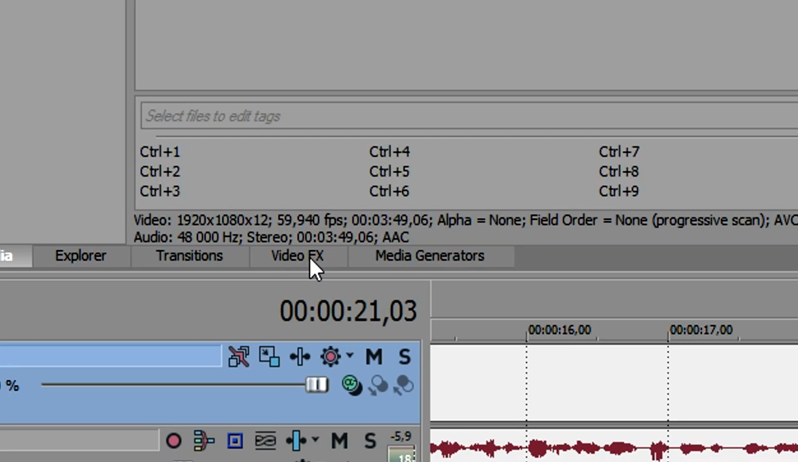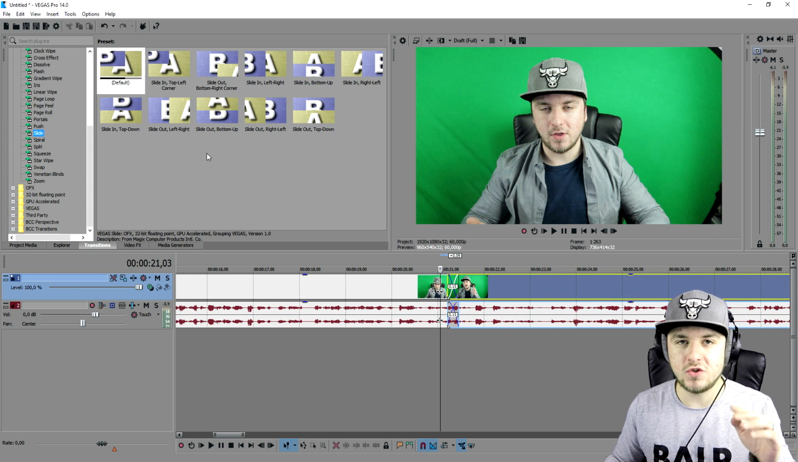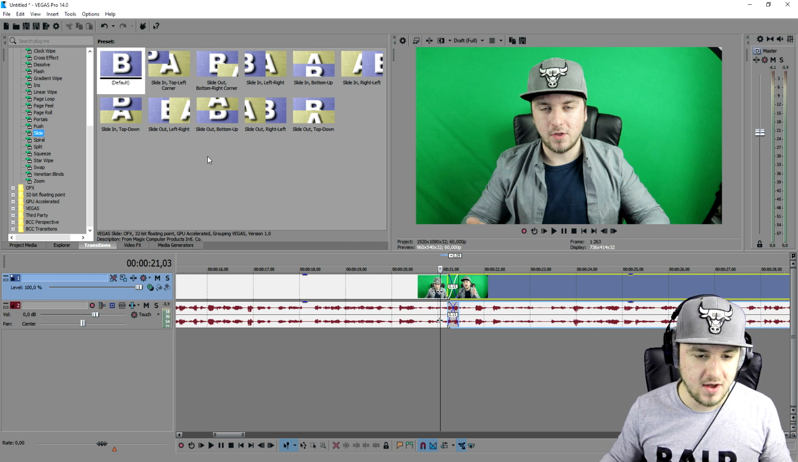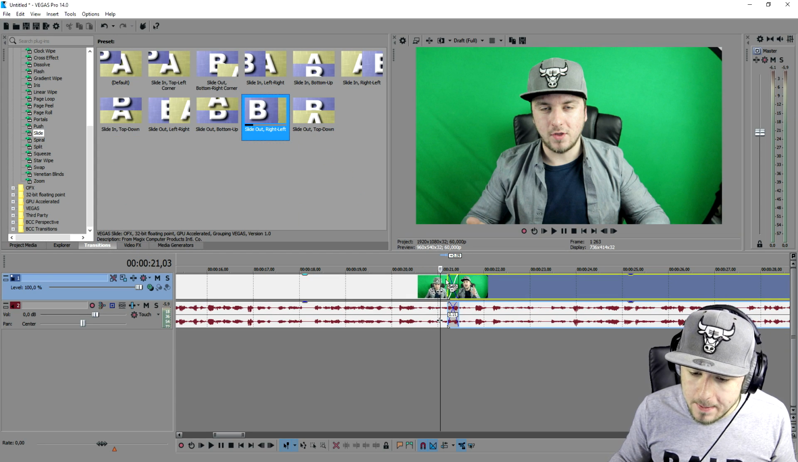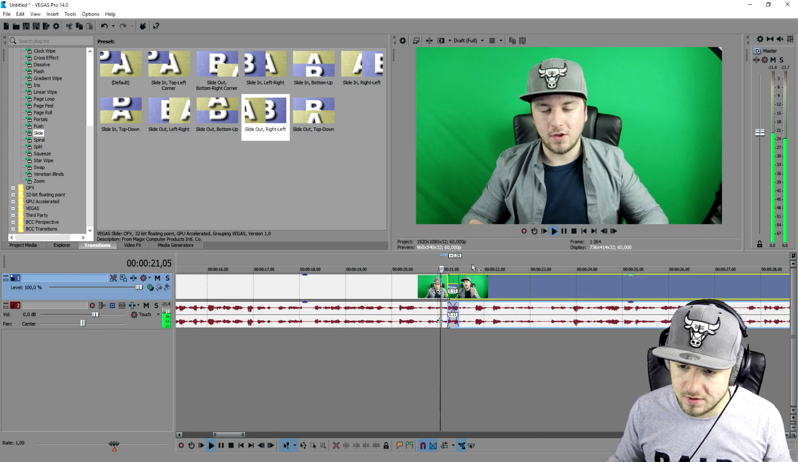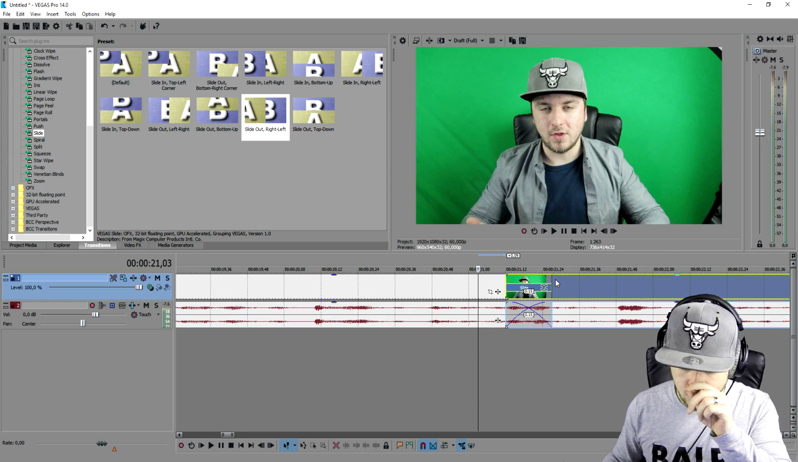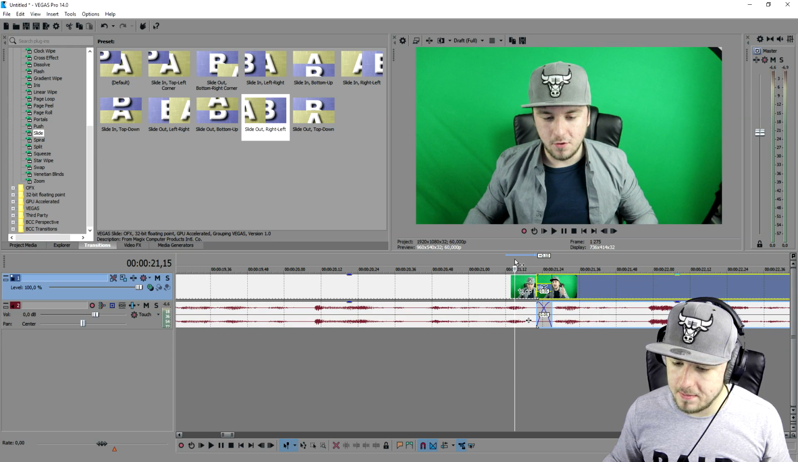As you can see right now, we have video effects. We're going to go to transitions, and then go to slide right here. Now you can choose from which angle it slides. You can go from left to right or from right to left. I'm just going to pick this one, slide out right left. I'm going to drag that on top of the crossfade, and as you can see, it already creates a transition. It slides outside the screen. This is a pretty long one, so we're just going to drag this a little bit to the right until it's really quick and fast. As you can see, that looks really great. So let's play it back without audio.